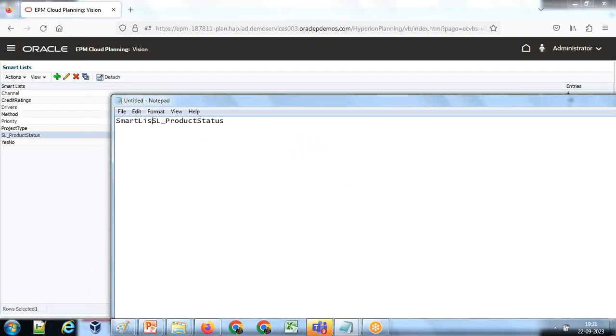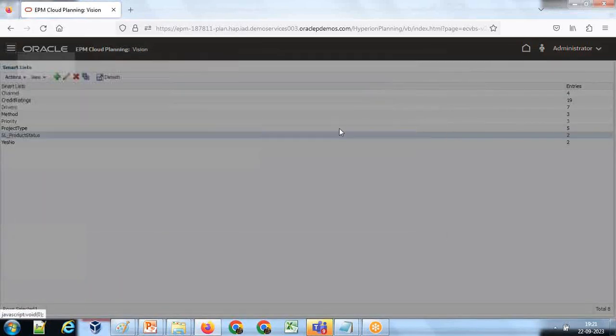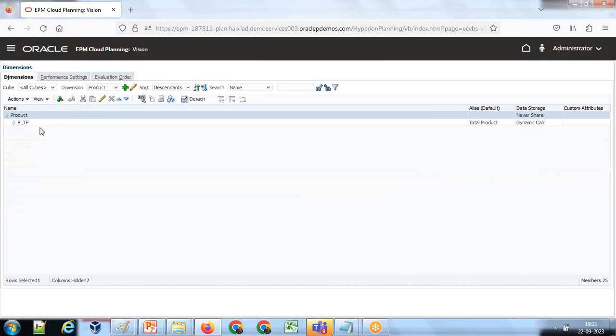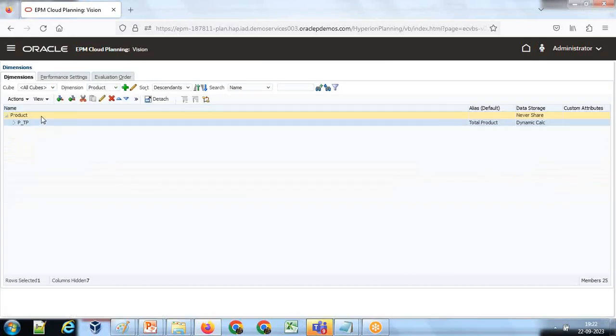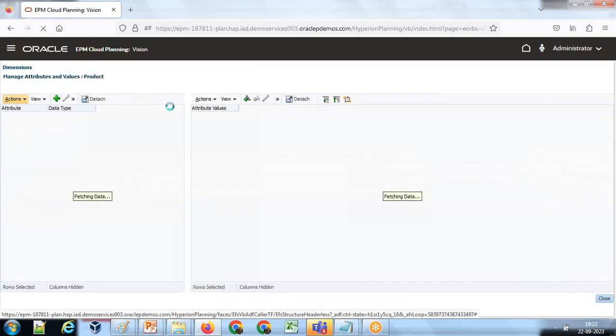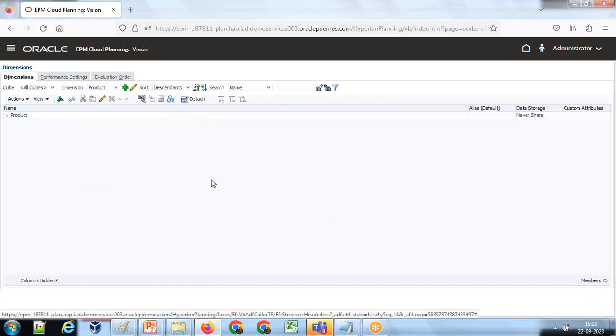Then I created an attribute dimension for product. So I go to the product dimension, and it has an attribute associated with it. You can check the attribute called product status, with two possible values, active and inactive. I kept the same values for the smart list and the attribute dimension members. Although it is not mandatory, it is good and easy to understand.